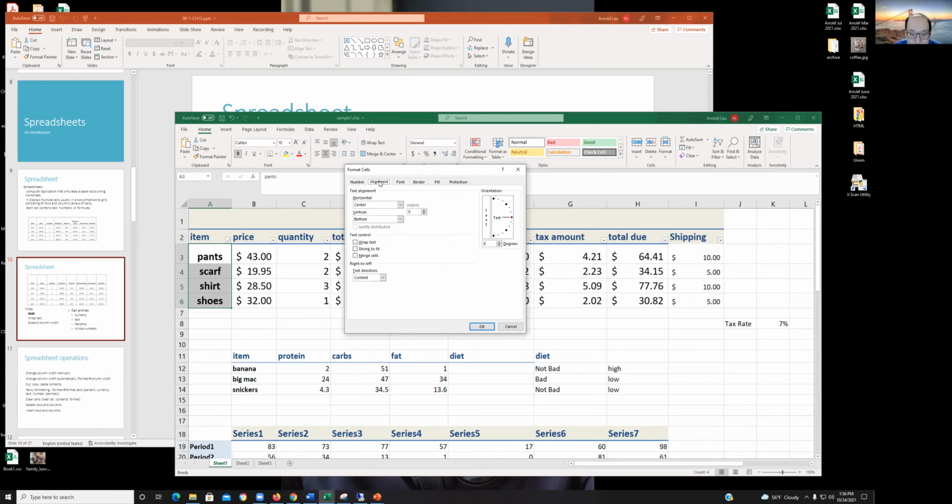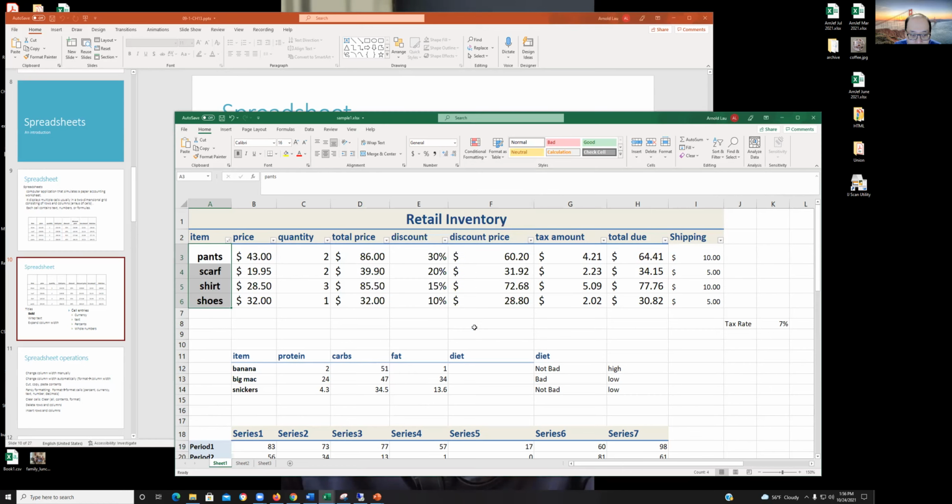You have your alignment here. You can see we've got it centered here. And on your vertical, bottom means like this, right? You can see the pants is centered in here and it's aligned to the bottom. Let's say I centered this too. Okay, and then I apply it and you can see it went more to the center there. Not a biggie, it's just making things a little bit prettier here.